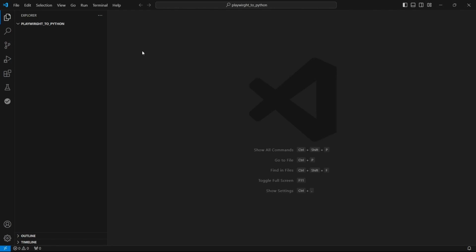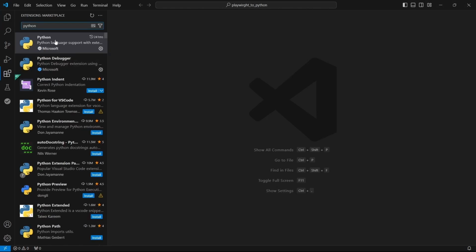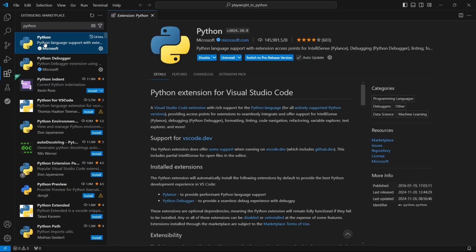I have opened VS Code and here I have manually created this folder named Playwright to Python, where we will implement our test. For example, you can create this folder manually and then just open it with VS Code. First step here is to check the extensions, so go to the extensions tab and make sure you have installed Python extension.